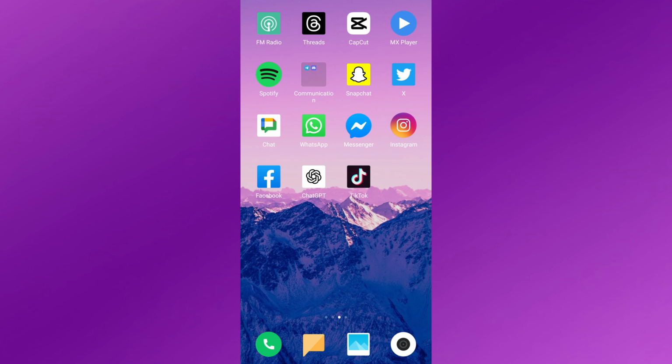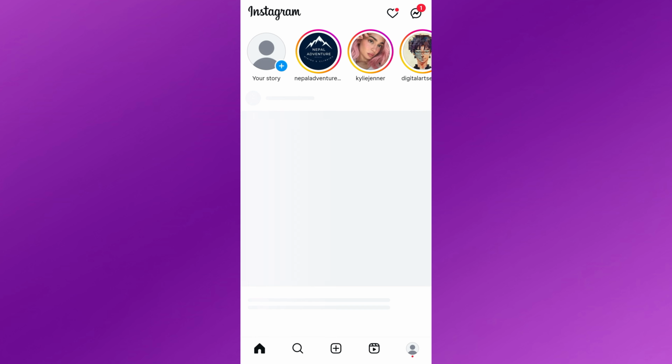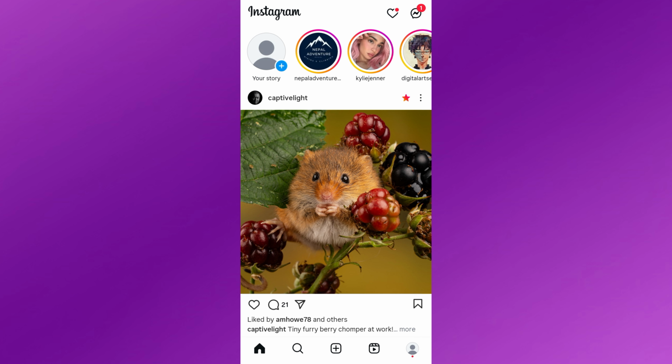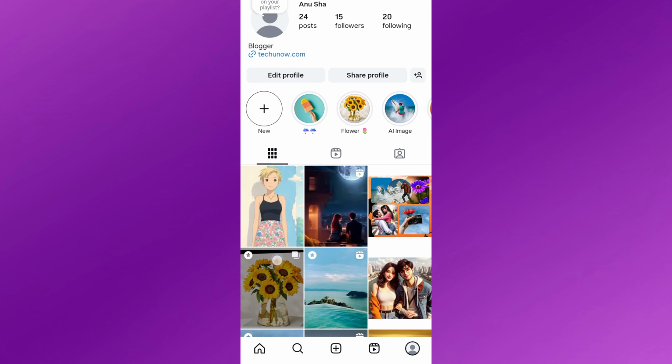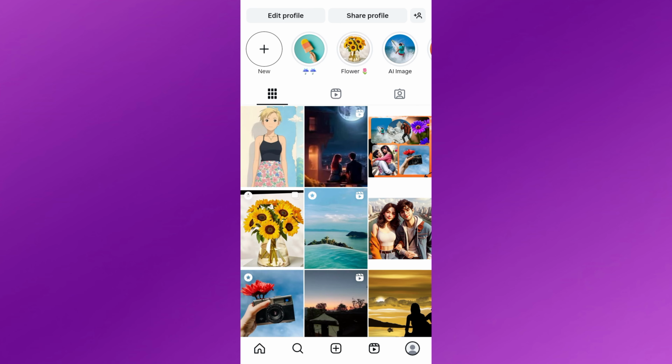To unhide a comment on an Instagram post, first, open the Instagram app on your mobile device. Once you're on Instagram, tap on the profile icon at the bottom right to go to your profile page. Now, scroll down and tap on the post where the comment was hidden.